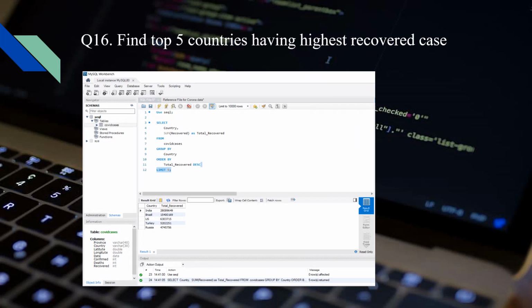And this is the last question. Find the top 5 countries having the highest number of recovered cases. So like we did in the previous question, here select country, sum of the recovered will give you the total number of recovered, group by country and order by descending, limit 5 will give you the top 5 countries having the highest recovered. So India was the country where most people recovered from COVID cases, followed by Brazil, US, Turkey and Russia.